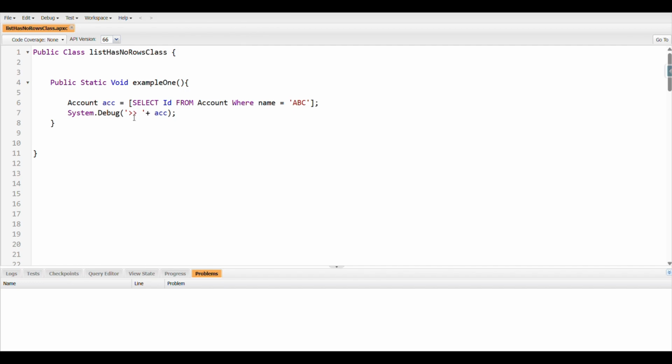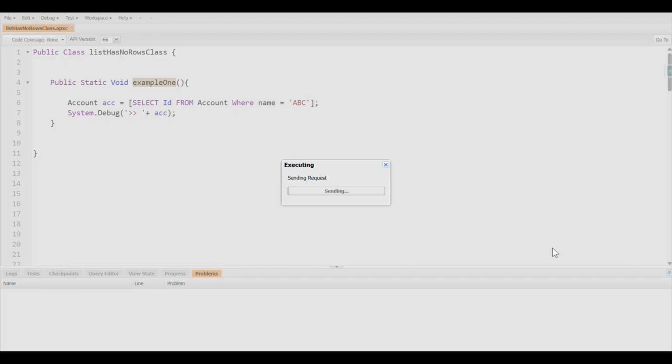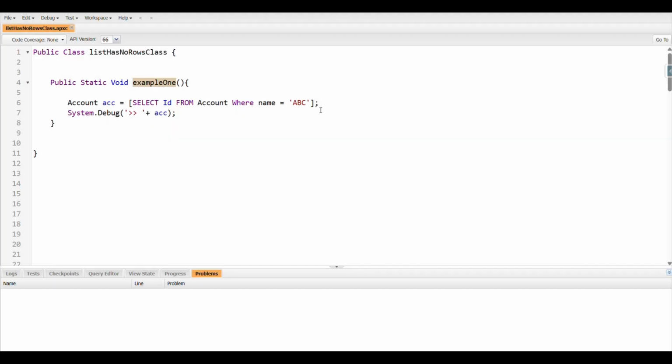Here, I'm writing a SOQL query and assigning the result directly to a single Account object. Now, when I execute this code, you can see that the error is thrown like this. This happens because there is no account record with the name ABC in the system. Since we are assigning the result to a single SObject, Salesforce expects exactly one record, but the query returns zero records, which causes this exception.